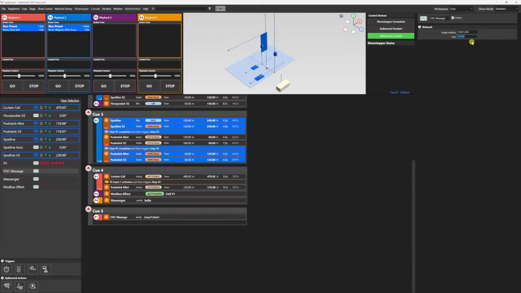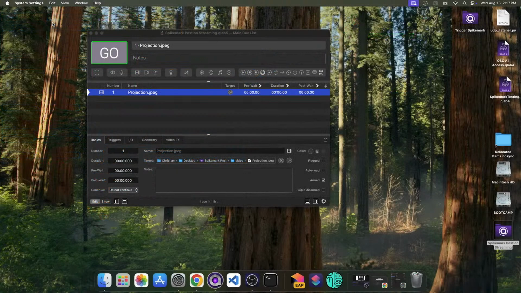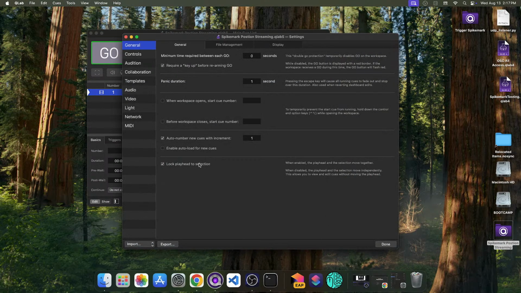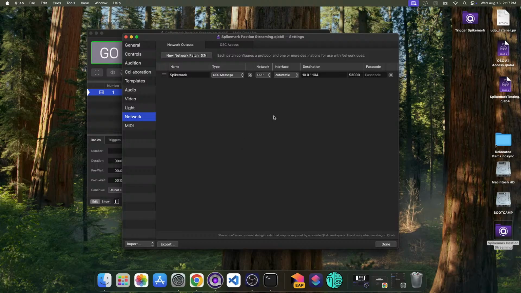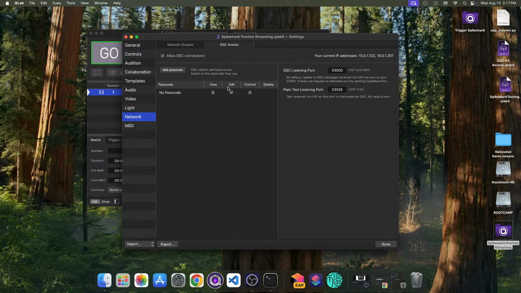This is then configured in QLab itself. If I switch to that screen, and then come over to our settings, over to network, we can see OSC access. We can see it's set up with no passcode. That's very important. Spikemark doesn't support a passcode, so we need to give permission to the no passcode.